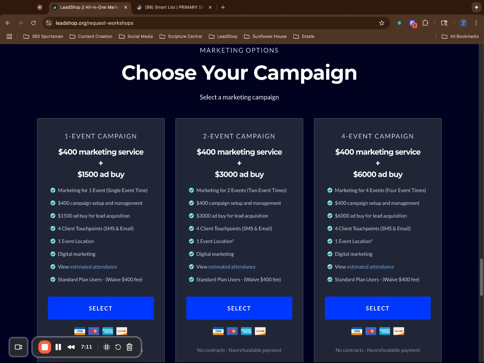So yeah, you can see there you've got 4 client touch points. When they do register for an event, they get emails, they get text messages. The week before, same thing, and then the day before, and then the day of. So there's multiple touch points through the messaging channels, and that's why we encourage you to do some phone calls just to make sure that they're going to be coming out to the workshop. And then it says here again, standard plan users, we waive that $400 fee.